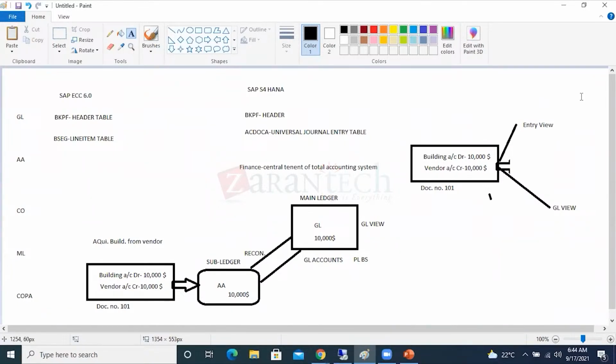Okay. Now, I'm talking about the two views. Why should there be two views in a document? I'll tell you now. What is the entry view? Anybody? It's actually the open item sub-ledger view. Entry view is always called the sub-ledger view. Excellent. Okay, I can call it the sub-ledger view.